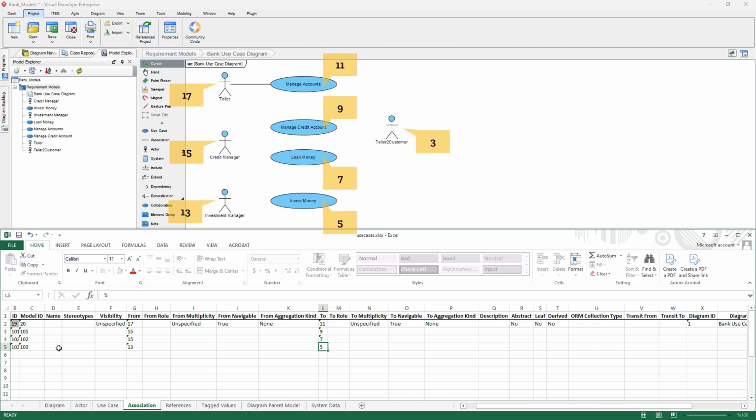Now define associations for the Teller 2 Customer actor. It should have associations to the Manage Account, Manage Credit Account, and Loan Money use cases. Let's create 3 associations, all with from end 3, and the to ends are 11, 9 and 7 respectively.